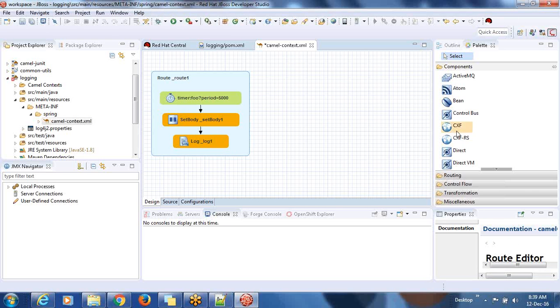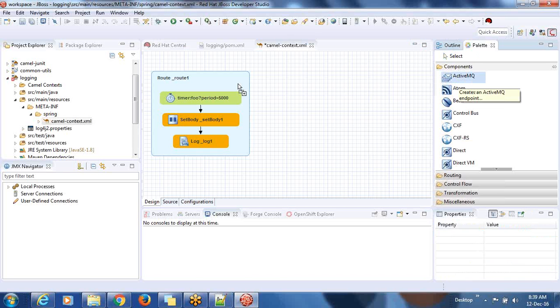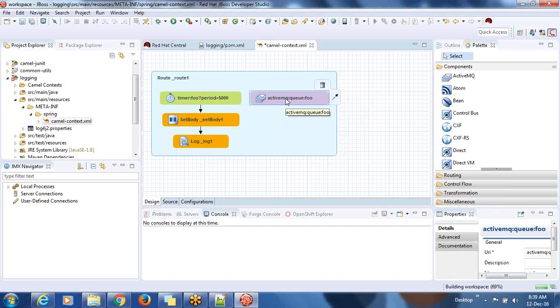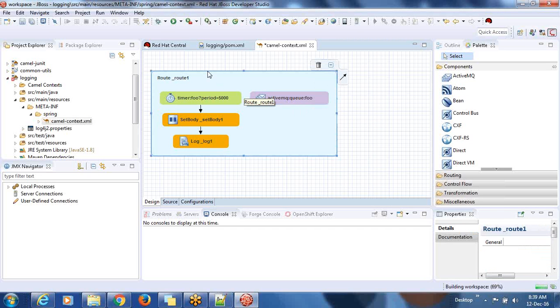If you want to add any component, say I want to use the ActiveMQ component, then you can drag and drop it inside the route, and it will be available here. And then you can configure it. So this is one route. Similarly, you can create multiple routes.